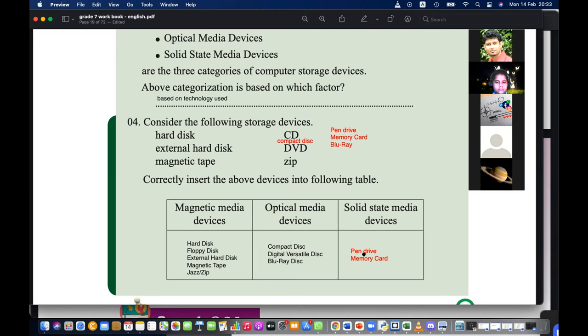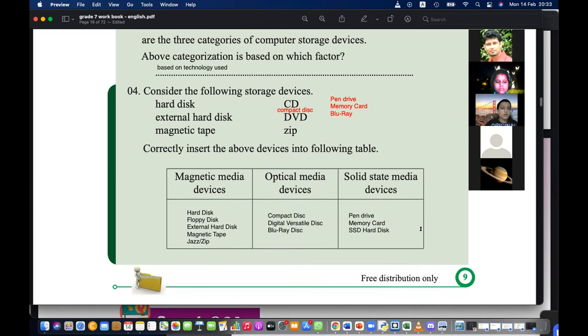And pen drive, memory card, and also you have SSD hard disk. SSD hard disk also comes under SSD. Finish writing. Yes, sir. Okay, do it quickly.